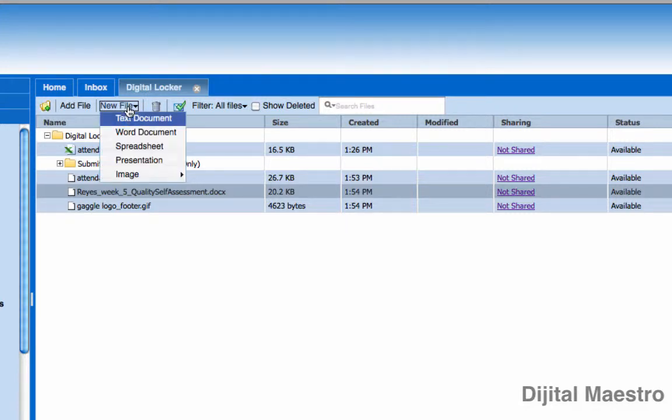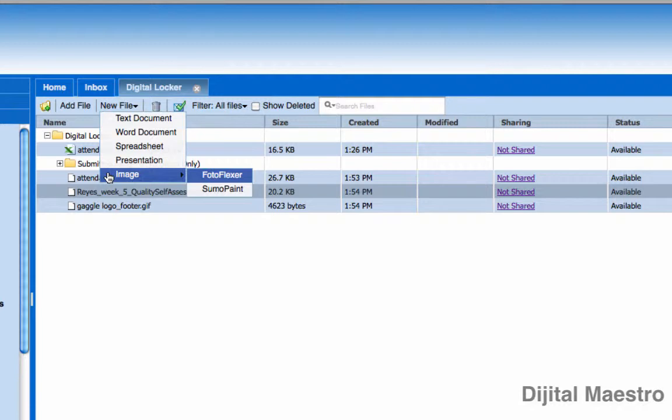So I'm going to click on this, and you'll see that you have the option to create a text document, and that would be just like using WordPad on Windows or TextEdit in the Mac, a Word document, a spreadsheet, a presentation, and the last option here is to create an image using two other applications. One is called Photo Flexor and the other one is called Sumo Paint.